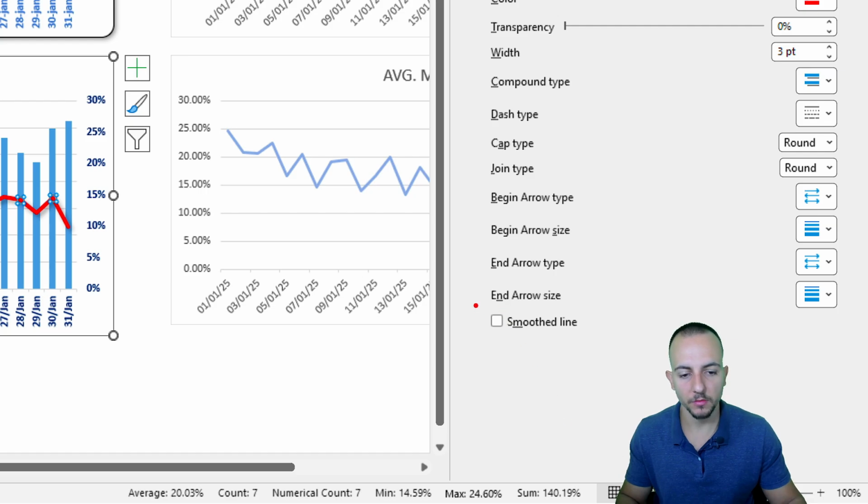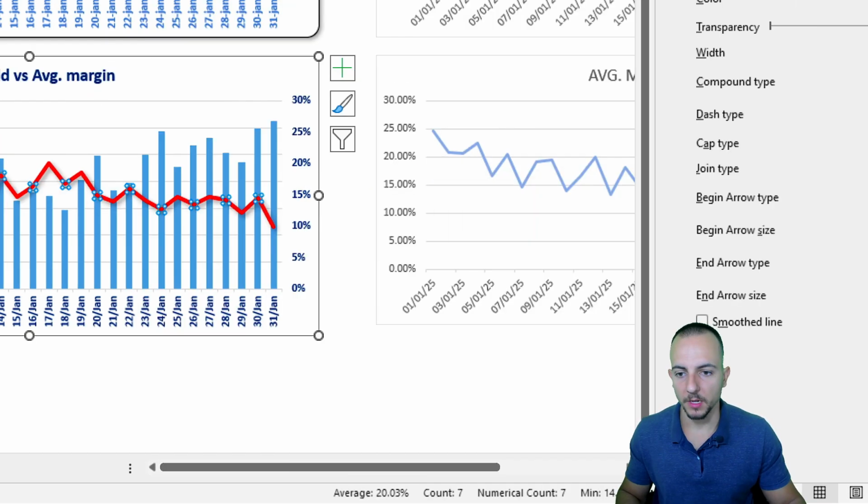And in my Excel version, I have this very special option, smoothed line. And if you can also activate this option, I think it's a good idea, because we can switch between a sharp corner to a rounded one. And I think the rounded one is better. So I'm going to stick with this option.